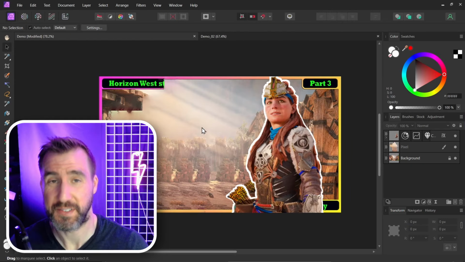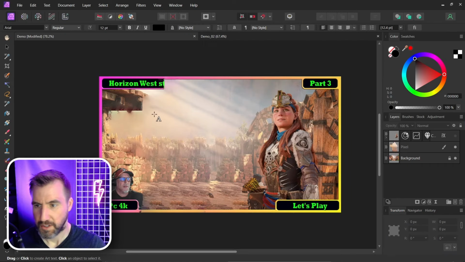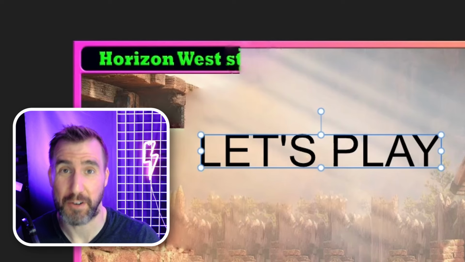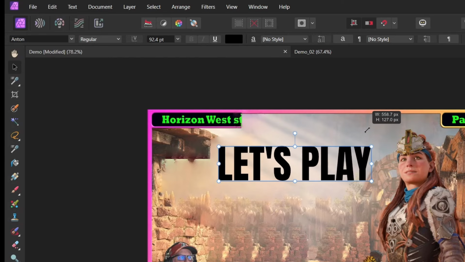So let's add some text in this space here. I noticed you had this term let's play over here. Let's make that bigger. So with the text tool, I'll type let's play. Let's make this word really stand out and contrast. So I'll give it a font. I like this Anton font. It's pretty thick and bulky.